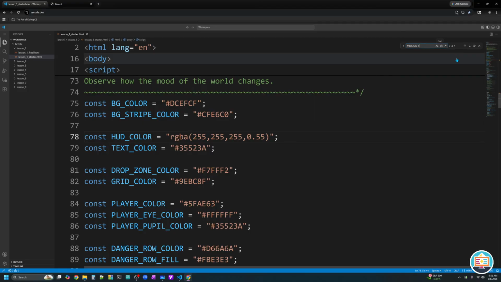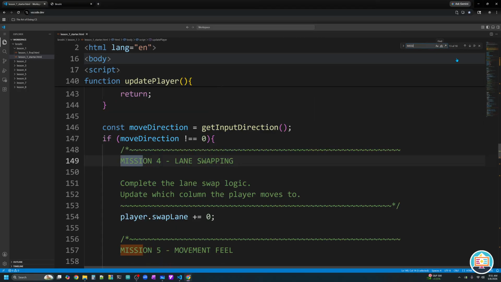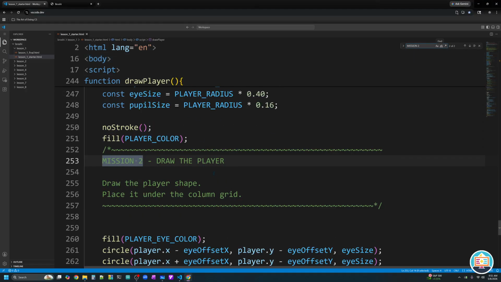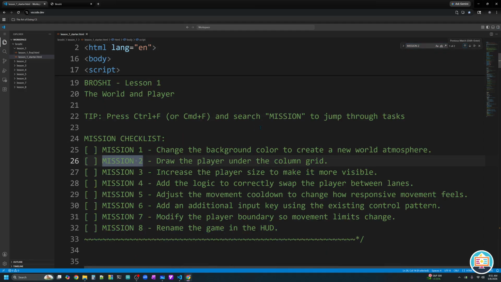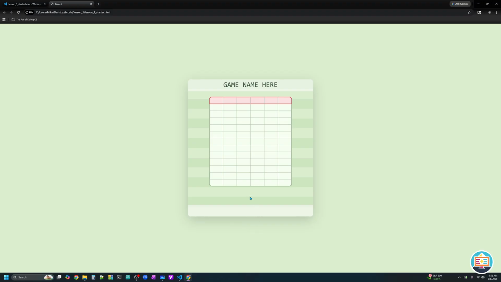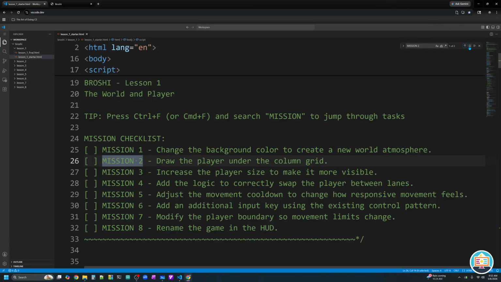So let's go to mission number 2. In my search bar up here, I can just type out mission 2, and it's going to bring me to the next mission that I have here. If you want to go back up to the mission checklist, you just hit here, and it says we got to draw the player under the column grid. Because right now, I think those 2 little dots might represent the eyes of my little player, but I think we're missing part of it.